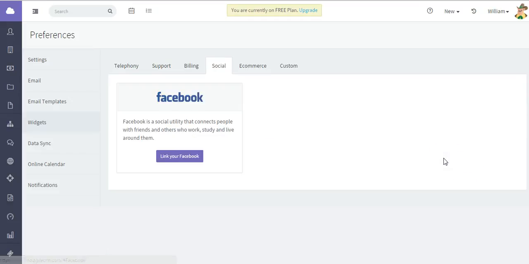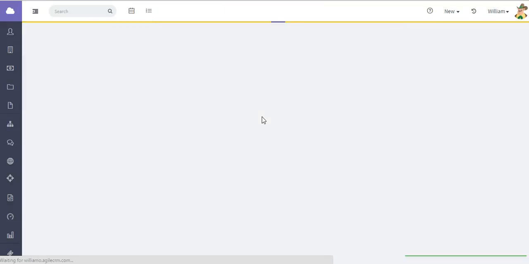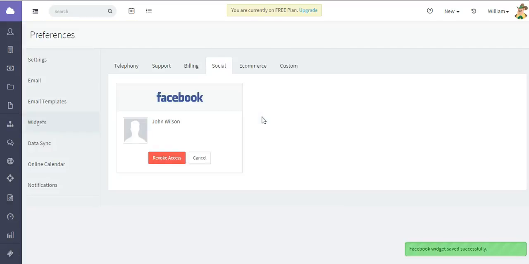Just simply click add and then click link your Facebook. If you are already logged in to your Facebook account, this will be automatically done. If you're not logged in, you will have to enter your login credentials. And then you will see here, you'll have your name and profile picture. You have the option to cancel or revoke access.